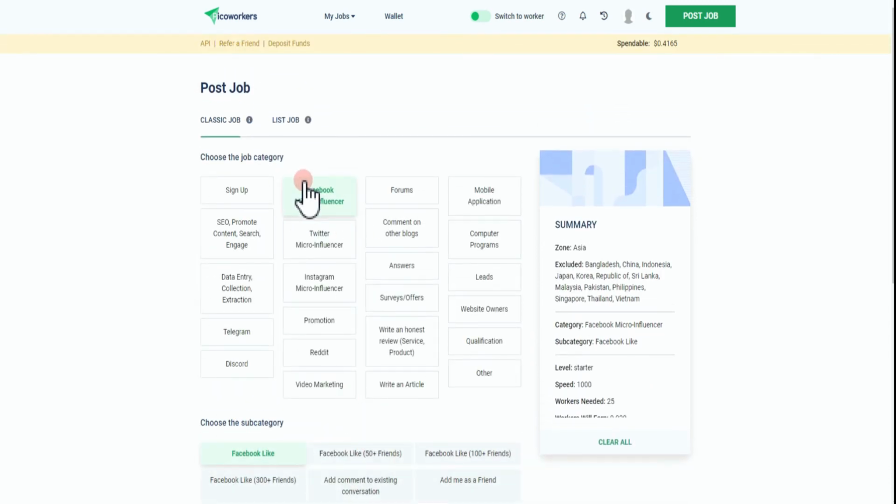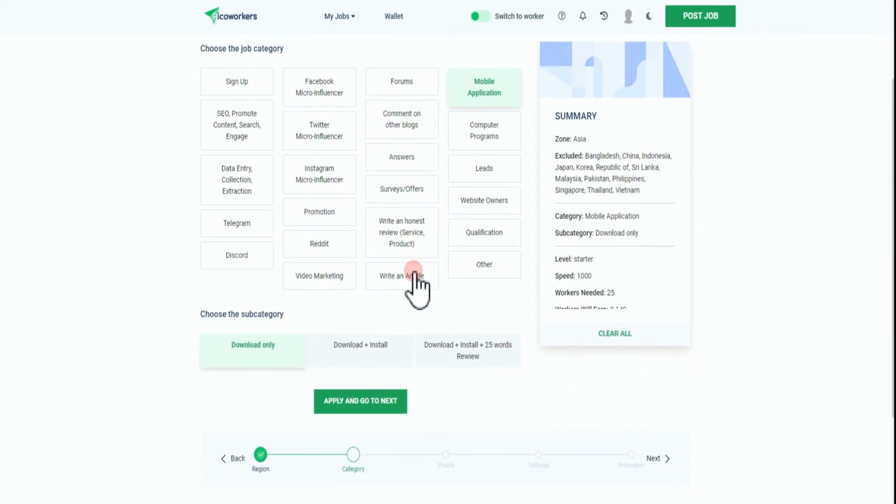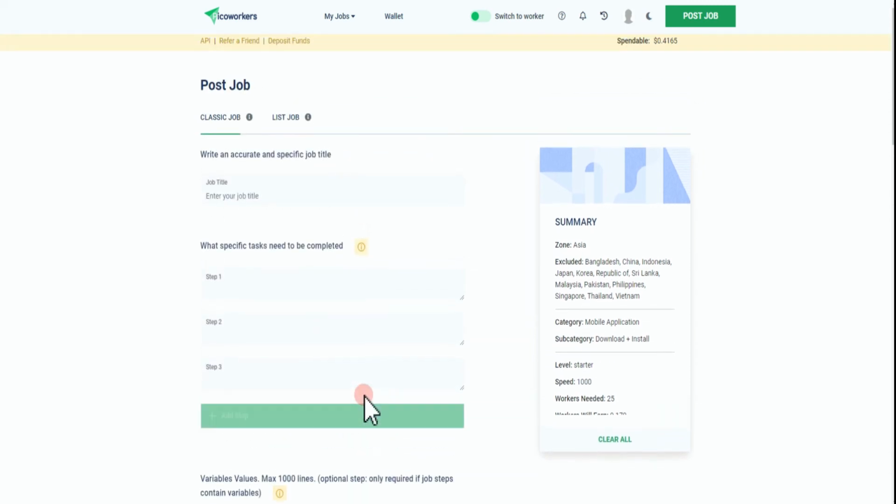Okay, they're going to ask you to choose the job category. You're going to be using mobile application. All right, and here you're going to select download and install. Okay, and once you do that, you're going to apply and go to next.